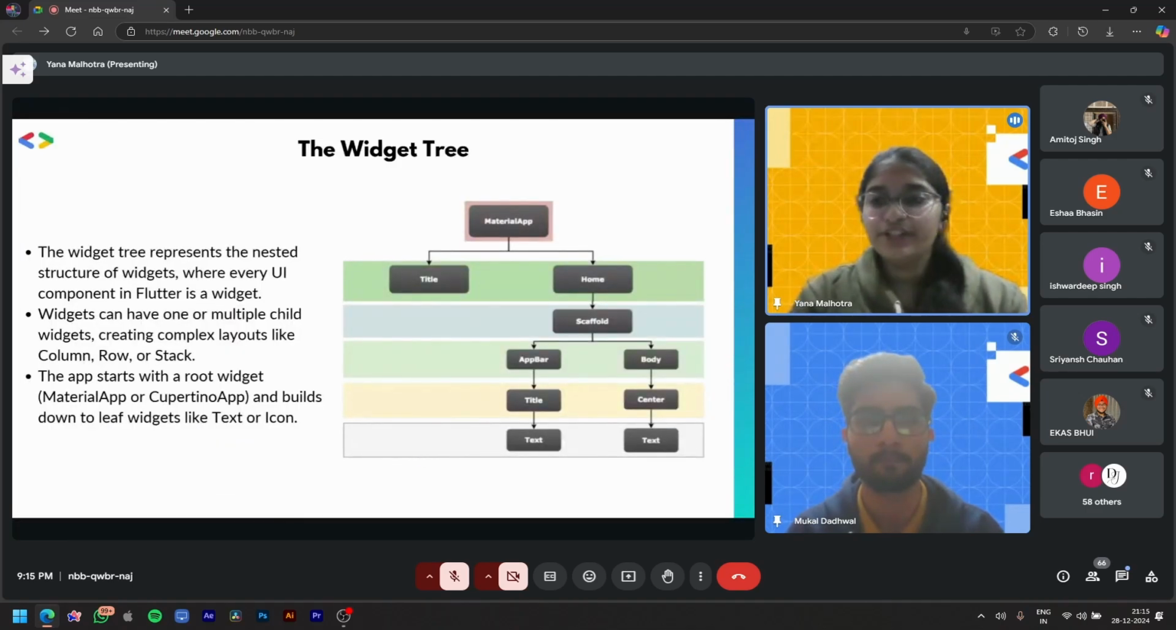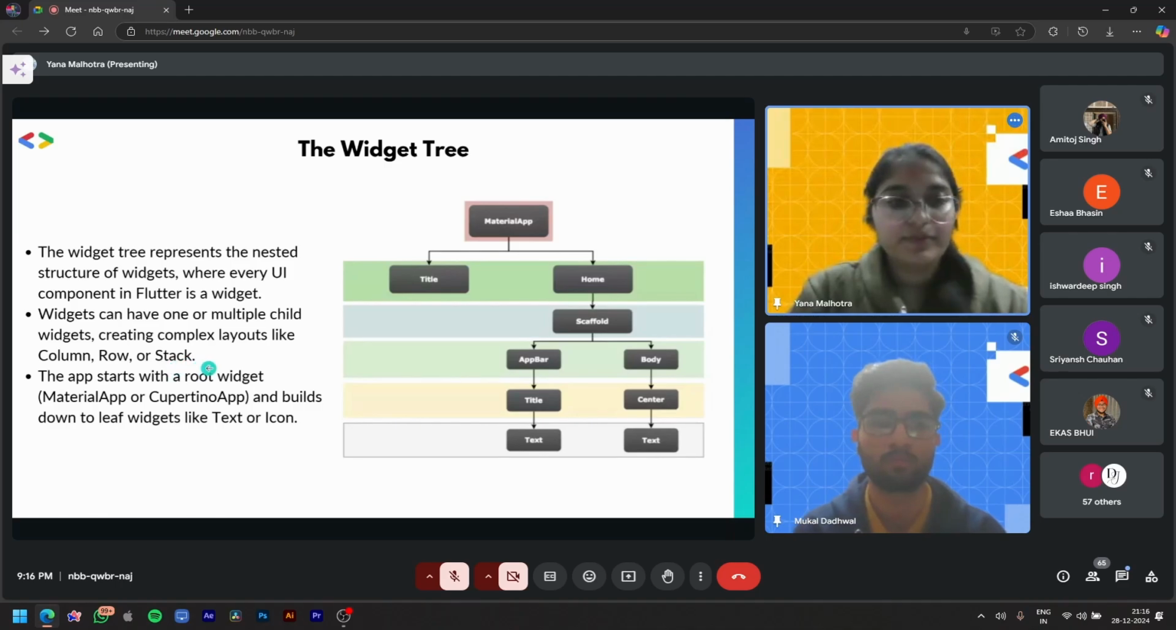Then we'll talk about the widget tree. सो बेसिकली एक तुम्हारा जो तुम देखते हो, कॉम्प्लेक्स यूआई देखते हो, एक एप्लीकेशन तुम्हें बड़ी कॉम्प्लेक्स लगती है देखने में, बट तुम उसको in an easy way, like it can be converted into a widget tree. Any application in Flutter can be converted into a widget tree. So the widget tree represents the nested structure of widgets where every UI component in Flutter is a widget. Widgets can have one or multiple child widgets, creating complex layouts like column, row, or stack. The app starts with a root widget, Material or Cupertino app, and builds down to a leaf widget like text or icon.